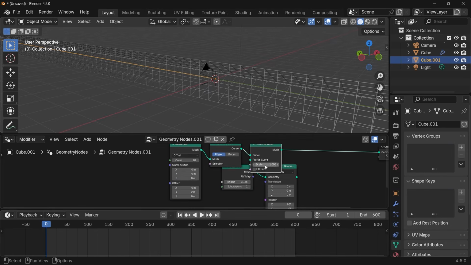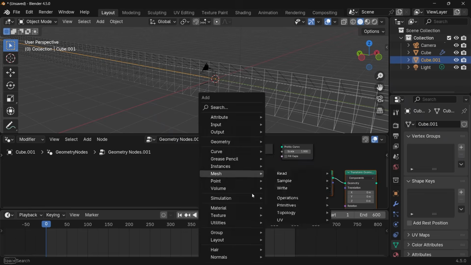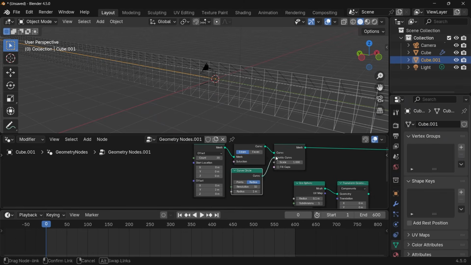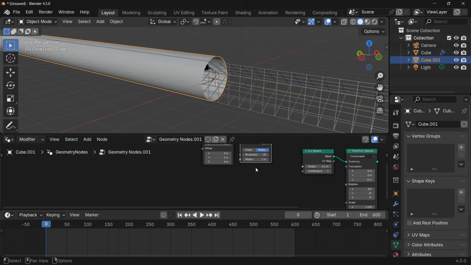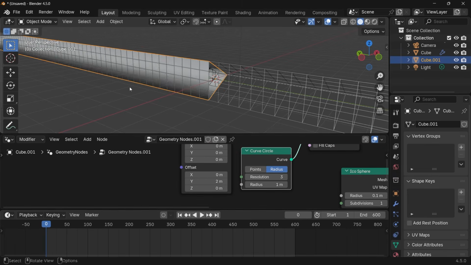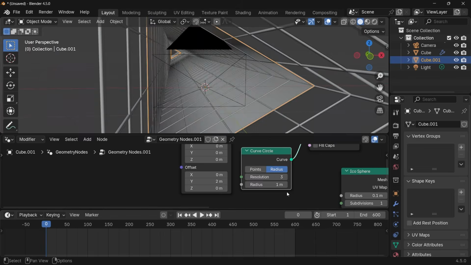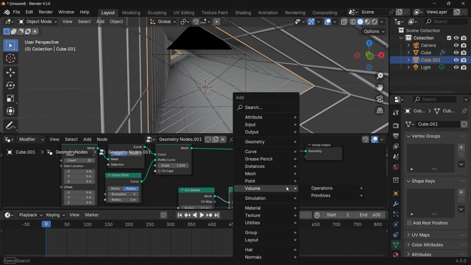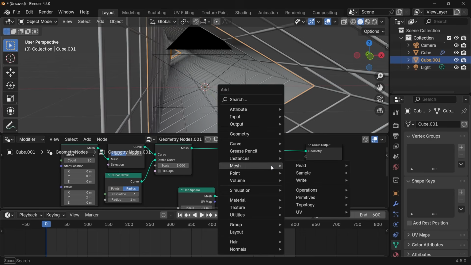Once we have that in, for the profile curve, we're going to use another curve circle. So let's press Shift A, search for the curve circle, and plug this curve into the profile curve. Remember, we want it to be triangular, and that has a resolution of 3. So let's just reduce this down, and that should be good. Now, if we were to instance these onto all of the points, we might get what we want, but you'll see the small caveat once we do that.